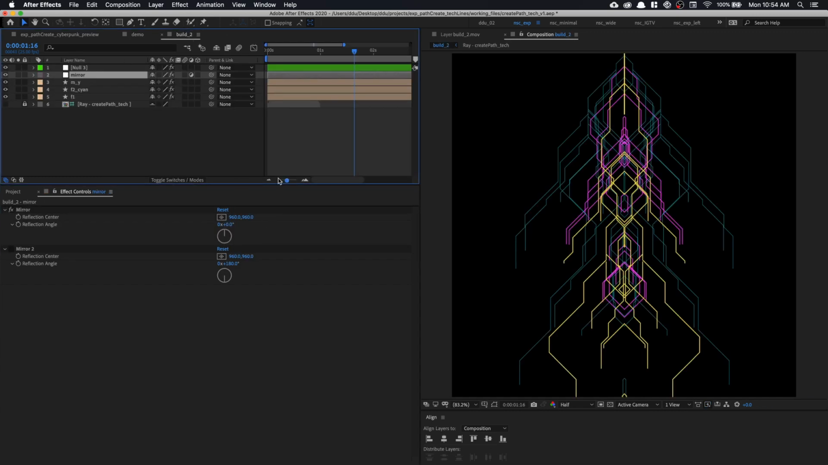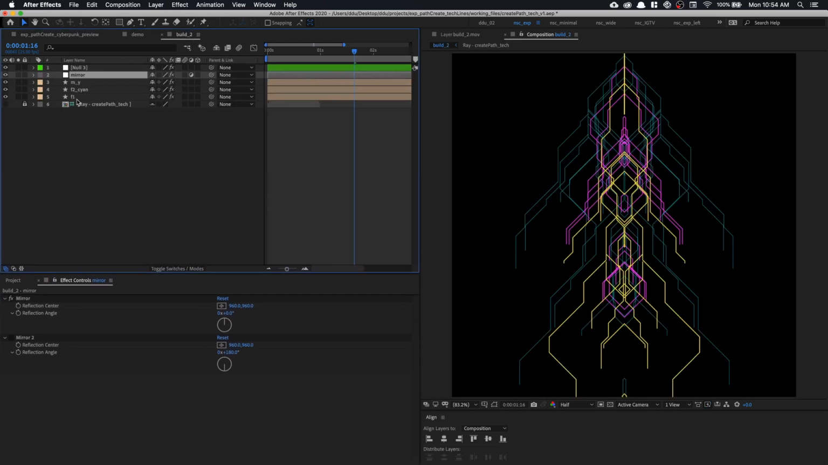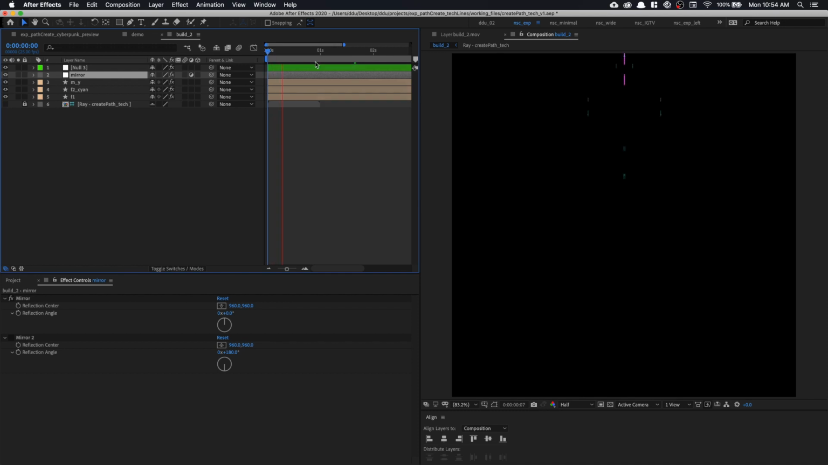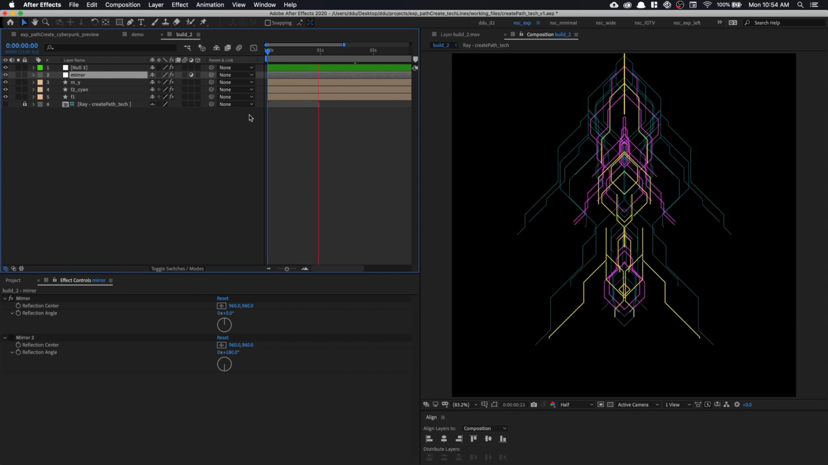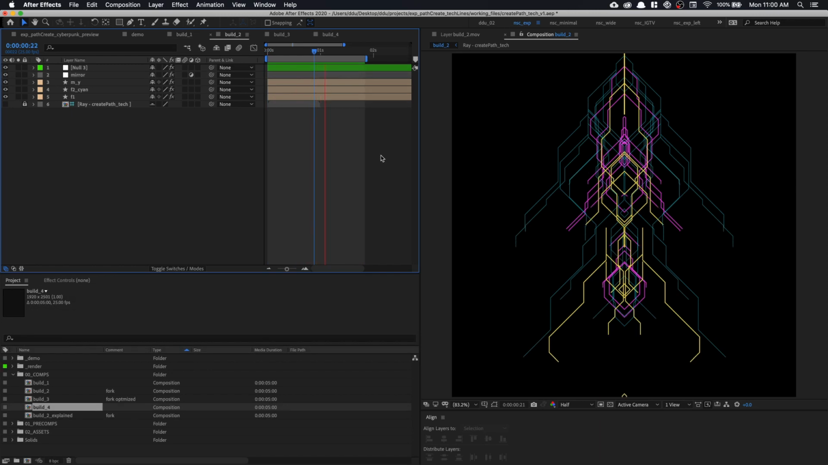So if you look at my build over here, I created 3 of them, and changed the color and stroke width, and I have trim path going over it to show the growing. And that's how I did the procedural growing line at the start. And we're done.